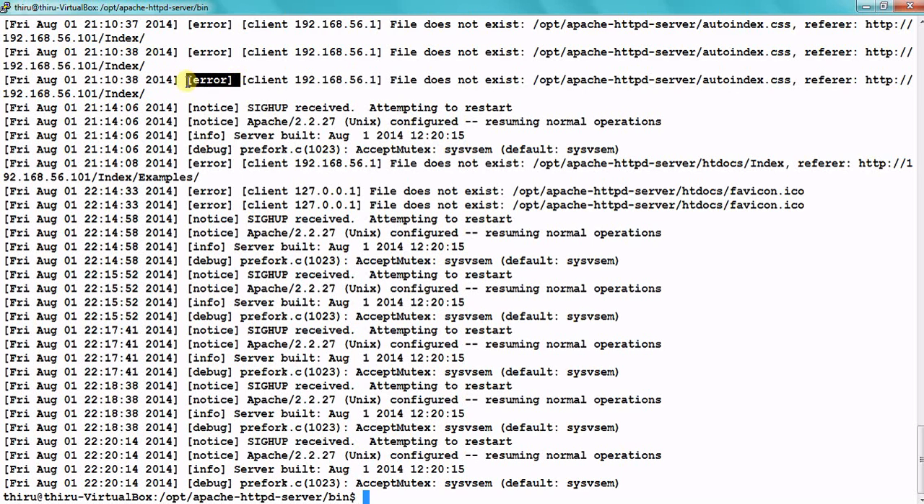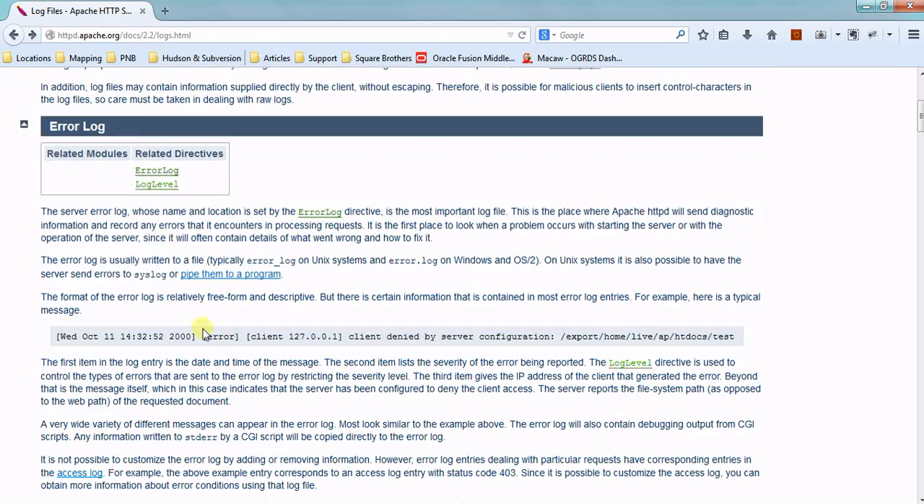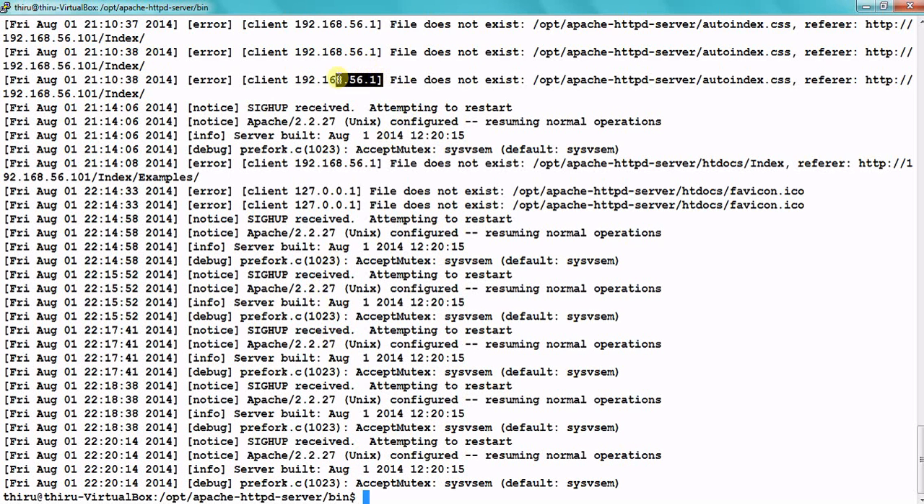After that, we have our date. After that, you have your mode. After that, you have your IP, your machine, and after that, you have the error message. So the error message will look like this.